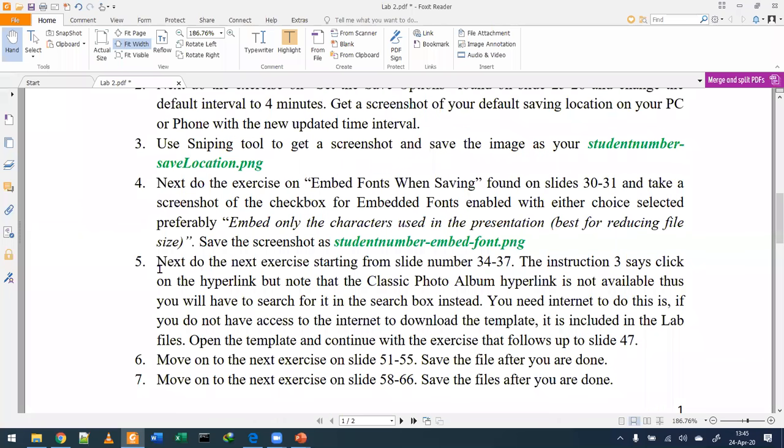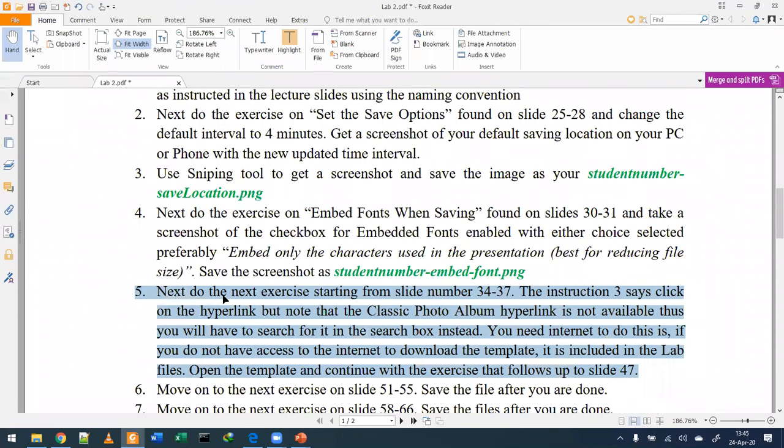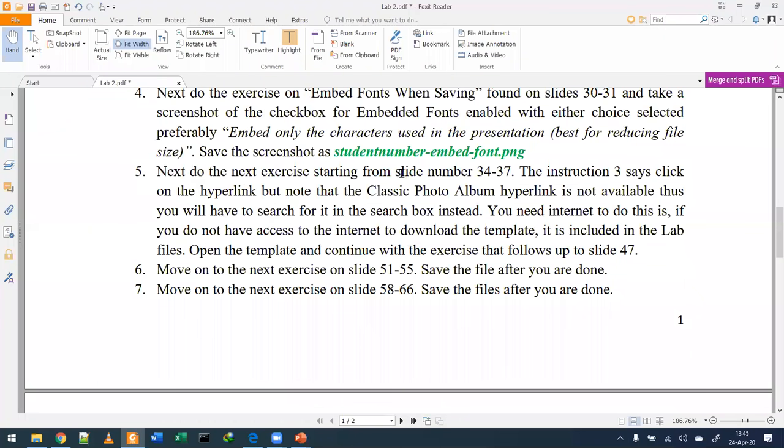So instruction number 5 or task number 5 under your lab tasks. In this one, you're being asked to use a template. So I'll go through the instruction and then show you how you are going to go about it if you can't understand what's going on. So number 5 says, next do the exercise starting from slide number 34 to 37. The instruction 3 says click on the hyperlink, but note that the classic photo album hyperlink is not available. Thus, you will have to search for it in the search box instead.